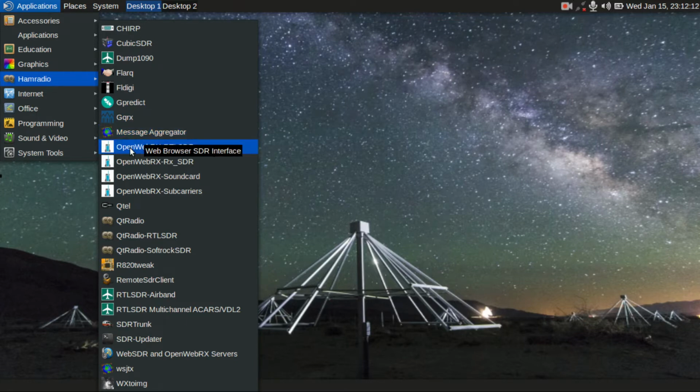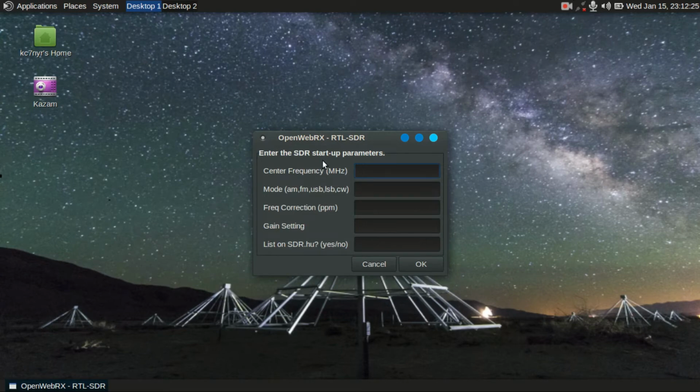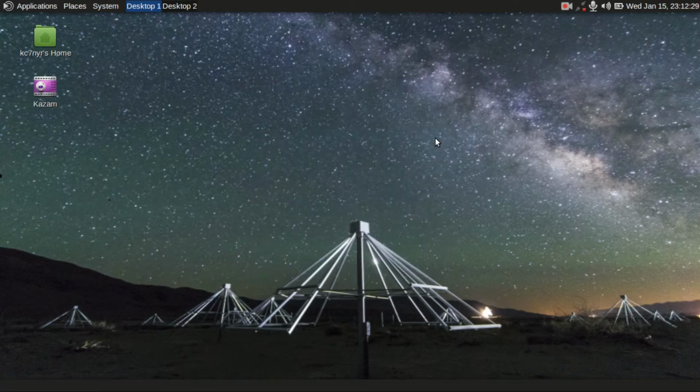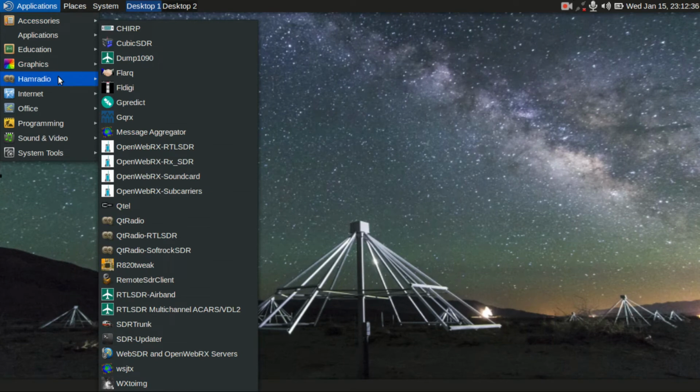Open web SDR interface. Now, I'm not on the internet. As you can see, my connection up here is broken. I don't have an internet connection at this time. But this is where you can actually go in and configure your mode and frequency through your SDR. Now, for those who don't have an SDR dongle, don't forget, you don't need it.